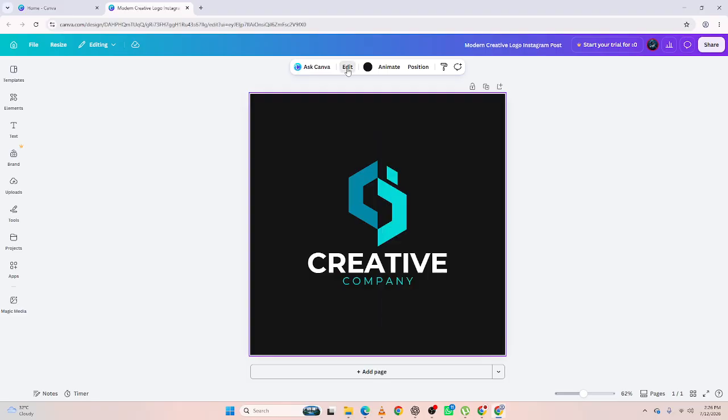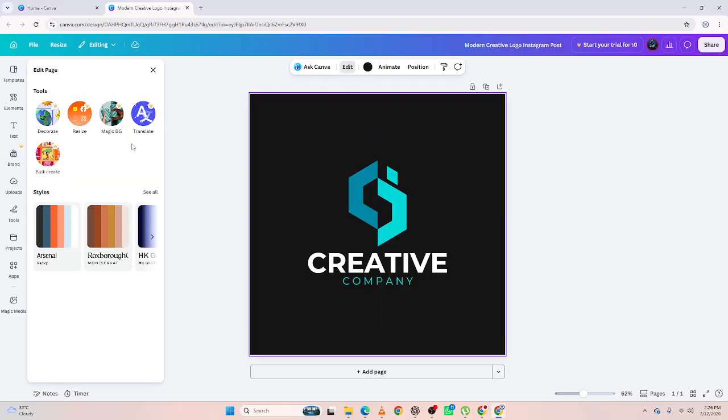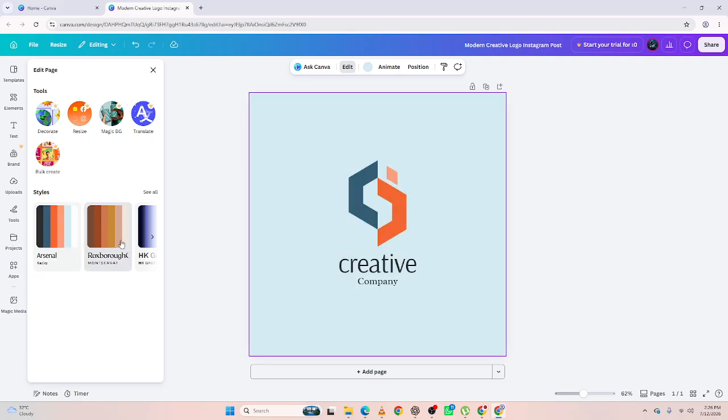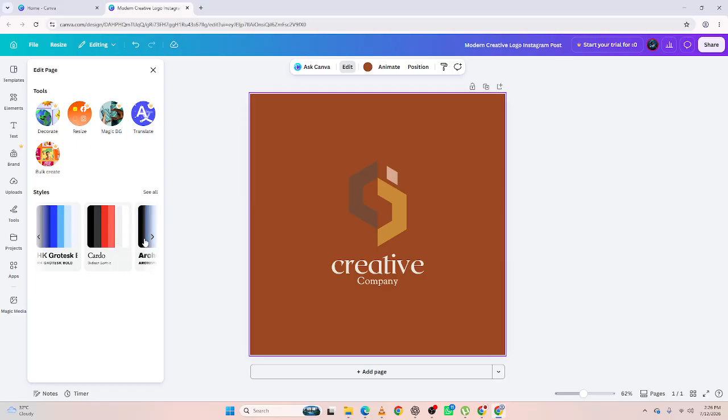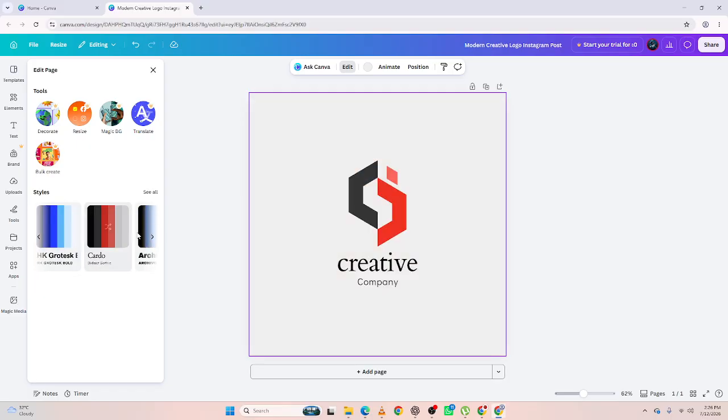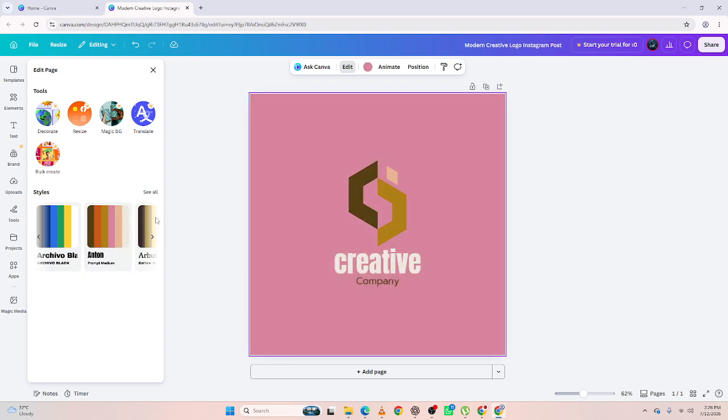Now click the background color option to open the color picker. You can choose from Canva's suggested colors, your brand colors, recently used colors, or enter a specific color code if you already know the exact shade you want. This makes it easy to match your branding. Once you select a color, Canva applies it immediately to your design.